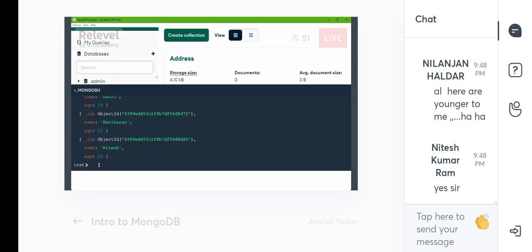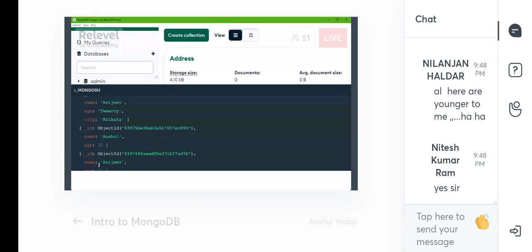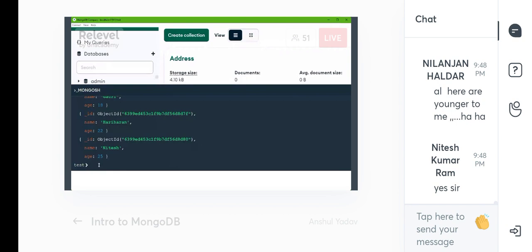Okay, so now what I want to do is, let's say all the people whose age is less than 25, I want to set their age to 25. You get what I wanted to do? Everyone whose age is less than 21, I'm going to make their age 21. So you can do that like this.